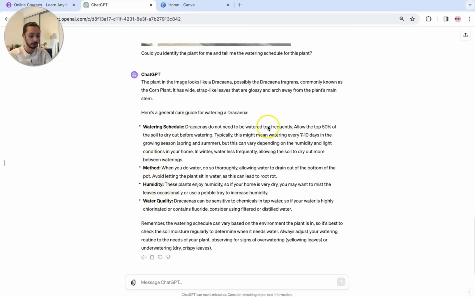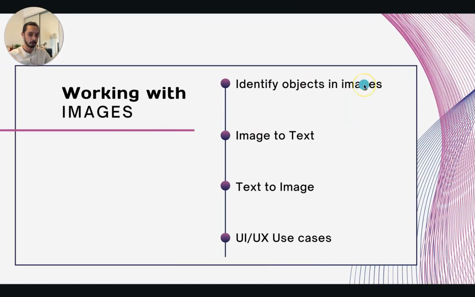Within schedule, if I read, it says you do not need to water too frequently, allow the top 50% of the soil to dry before watering, and usually watering every 7 to 10 days in the growing season would work. So now in this way, we just covered identifying objects on images.